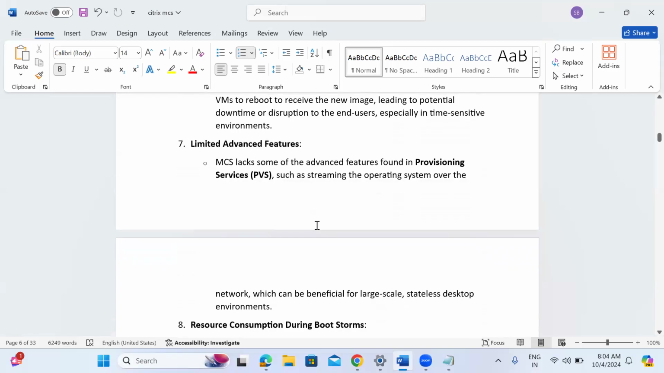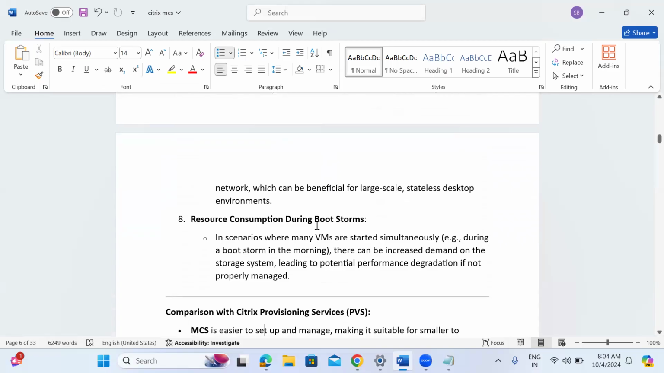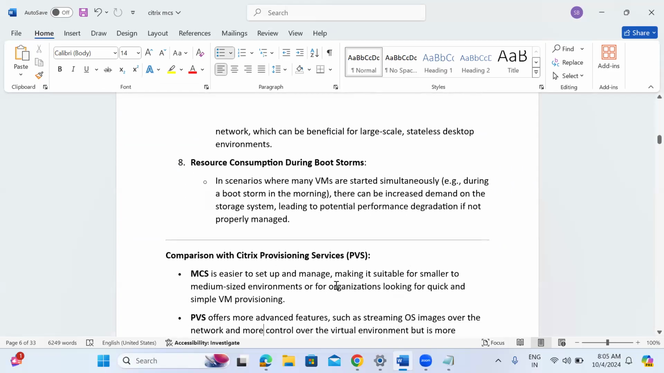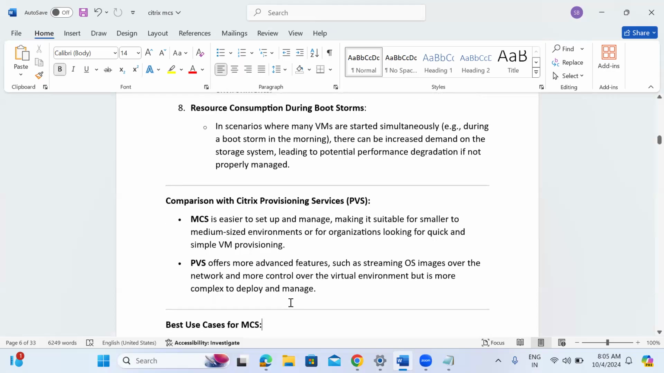Compared to PBS, the main advantage of MCS is it's very simple and very easy to set up. For smaller and medium size environments this is very easy, but we have more advantages with PBS. But 80 to 90% of people have already moved from PBS to MCS. Both techniques have their own advantages and disadvantages.